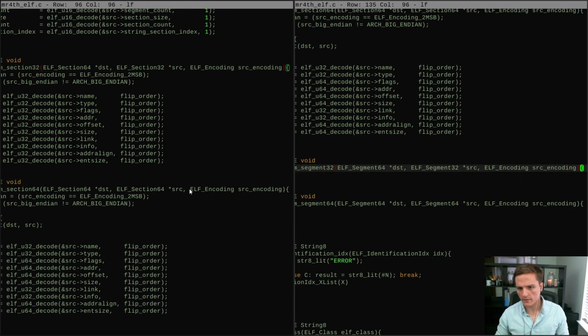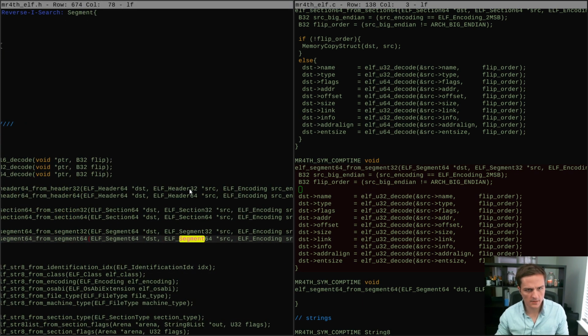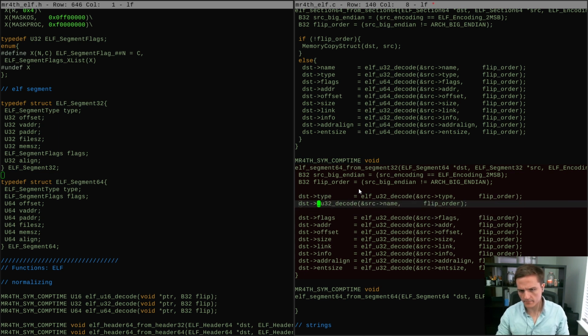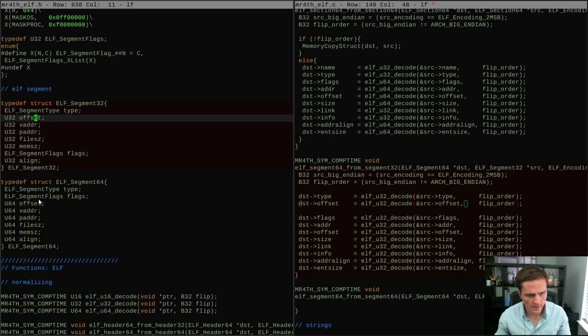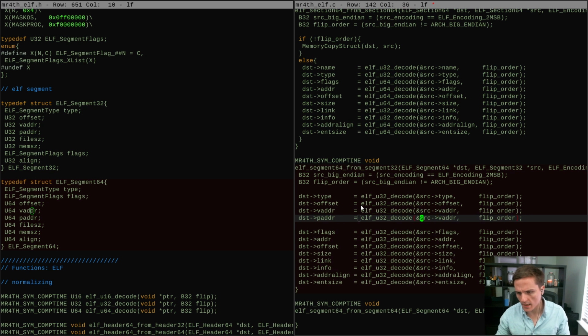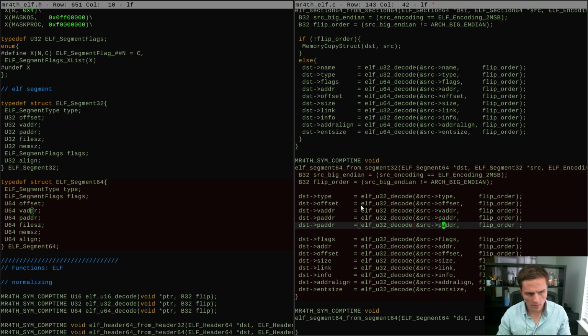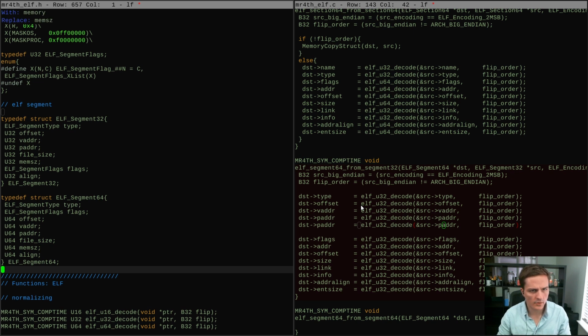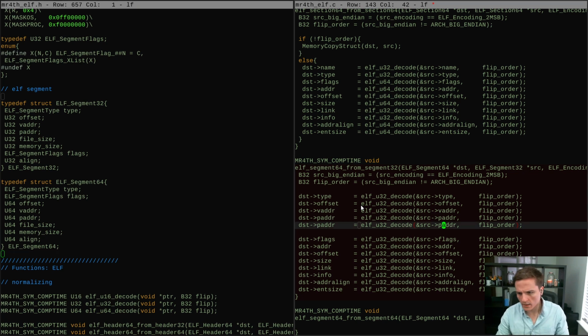Next up, we want to start with something like that, but we want to look at the segment types, which are living right here. Okay, so this one is exactly correct. Type goes like that. Now let's see, offset equals elf u32 decode offset. Type to type, offset to offset, vaddr to vaddr. Paddr to paddr. File siz means file size, and memsiz means memory size. Are there any other bad abbreviations? Okay, that'll work.